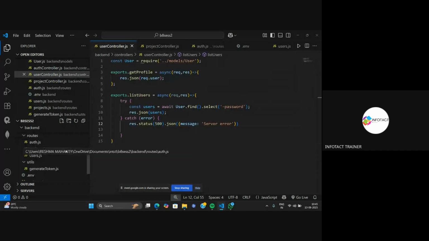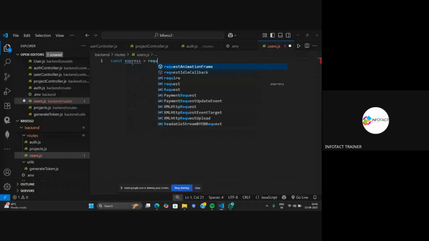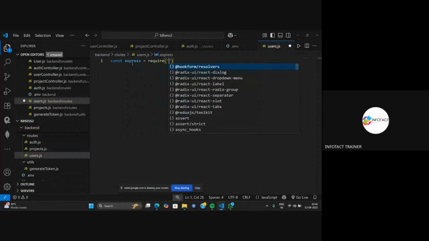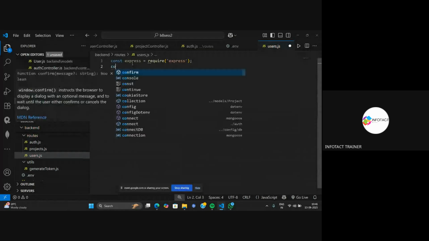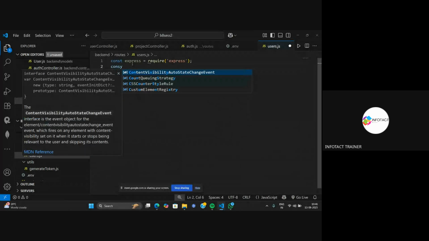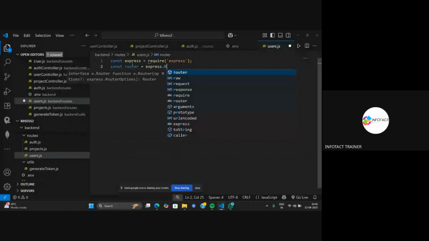So inside the routes, I will go to the users.js, and here I will write const express is equal to require express. After that, which middleware do we use in order to provide the route? Which express middleware? Router. Great. So for that, I will create one more variable to store the router, that is express dot Router.